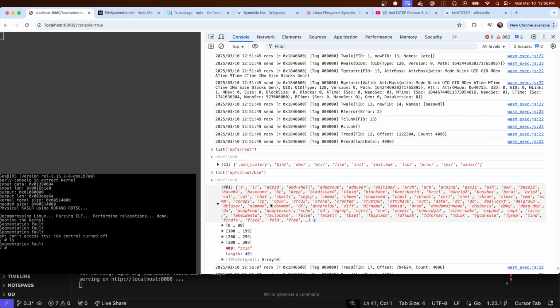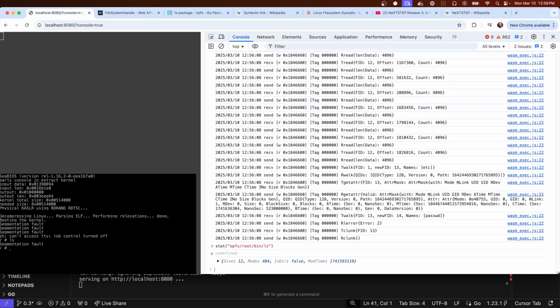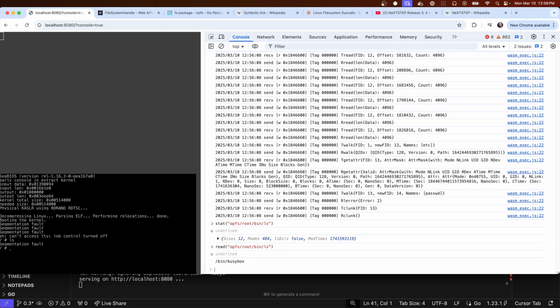Let's try ls. We'll do a stat. I have no idea what file mode that means. Presumably that means it would be a symlink. I guess we could read it. So yeah, a symlink would point to /bin/busybox. Huh. That's interesting.